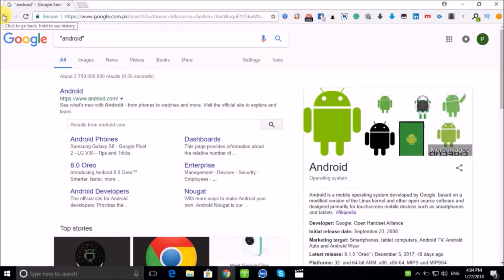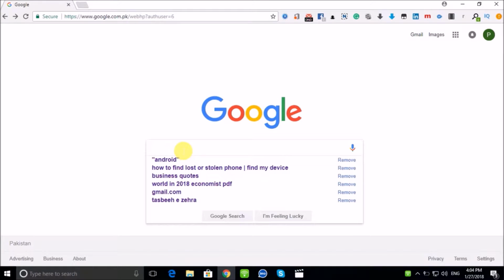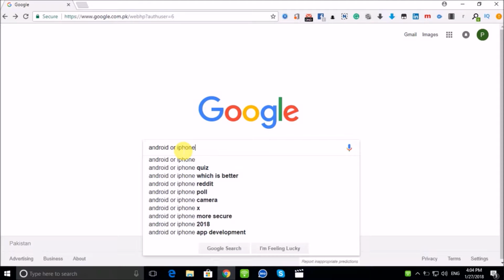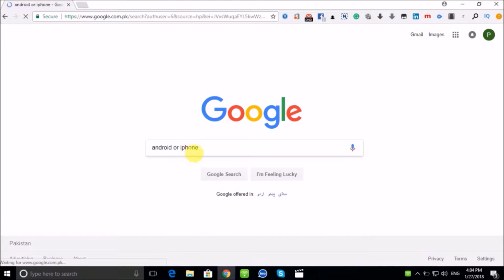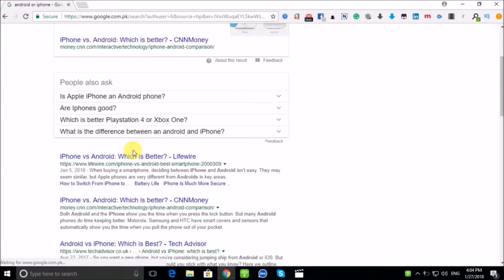Second is, if you want a multiple choice search, then put OR between the search terms. You see, we put OR between Android and iPhone. It gives us a comparison between iPhone and Android. You see the results. So this is how we can make a comparison between two things or get a multiple choice search.